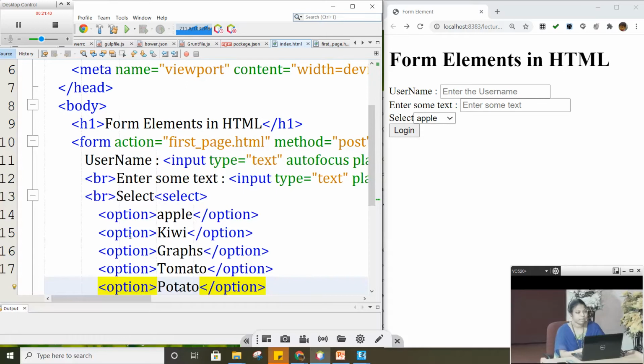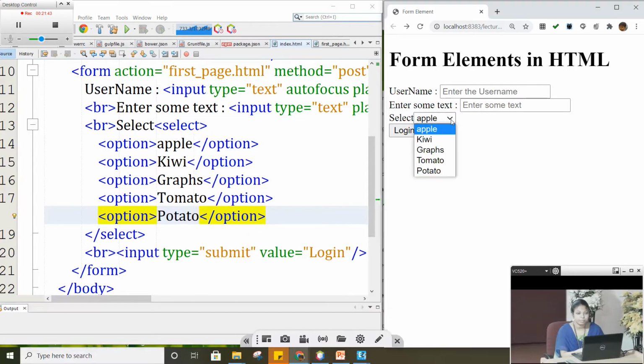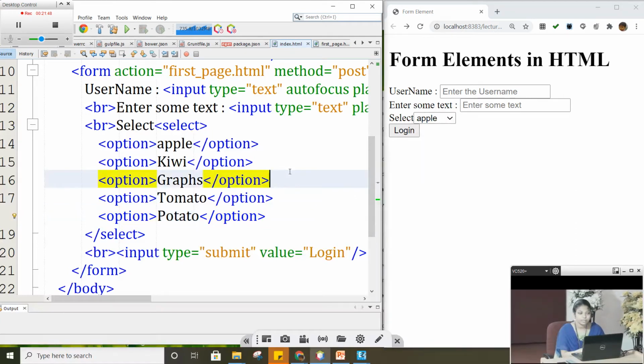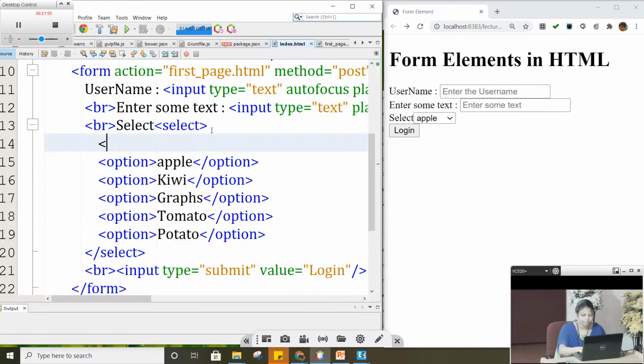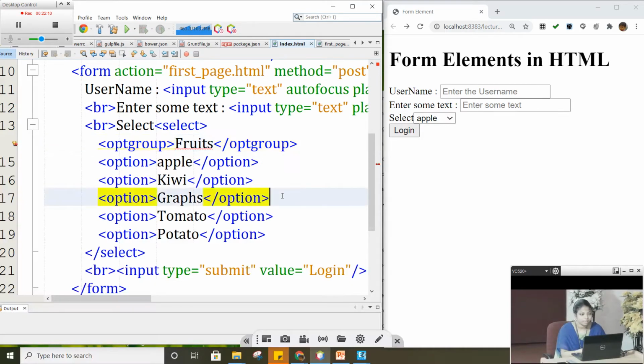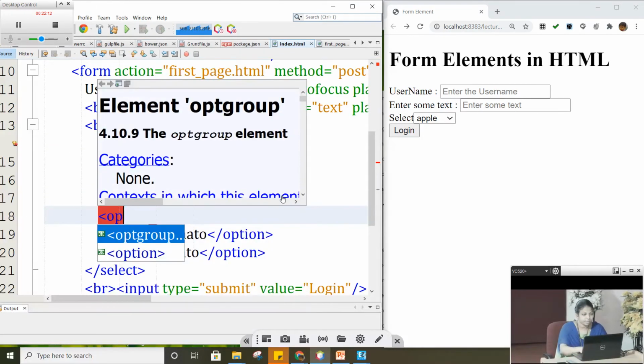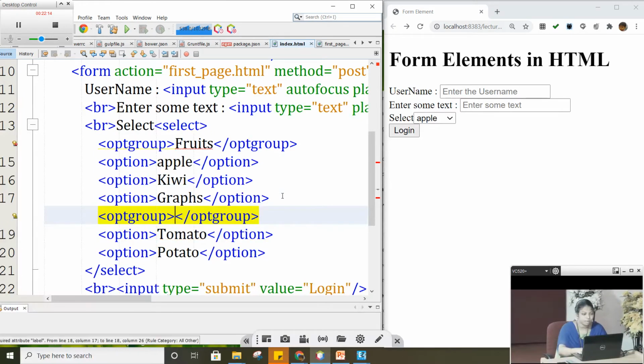Okay, so in the drop down list we have given some apples, some fruits, as well as vegetables. So what I have to do here is group the vegetables separately and the fruits separately. For that we have one more tag, the option group. In the option group I am going to say fruits, which means I am going to categorize my options. So the first option group is fruits and the next is vegetables. Again I am going to choose the option group and say veggies.